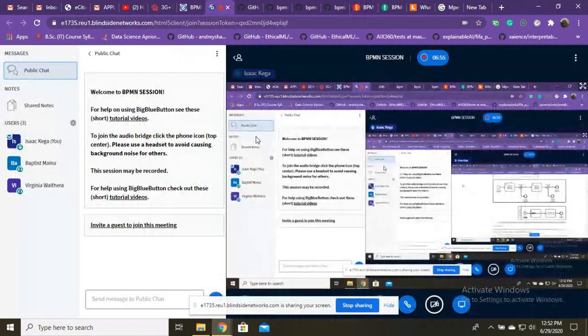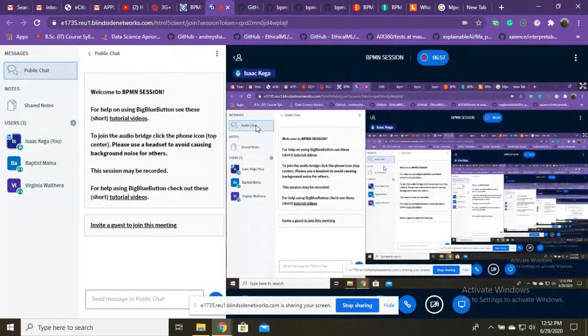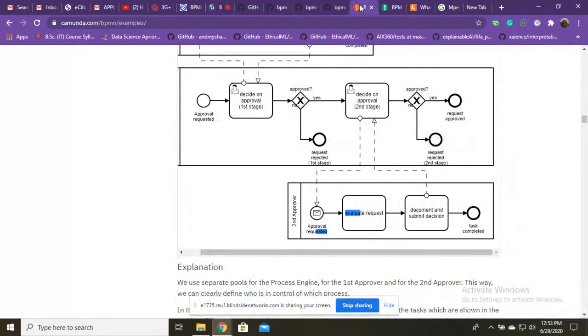So I believe now you guys have been able to see that. Today was just basically an introduction to BPMN. And next week, I believe we shall be looking at several examples which you can use and look at.